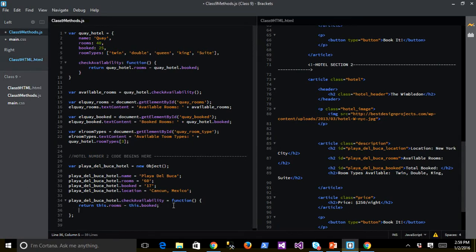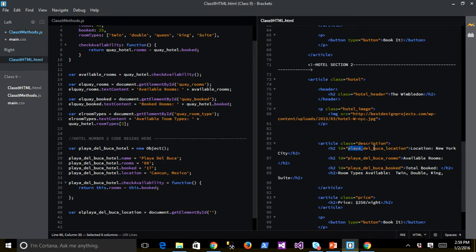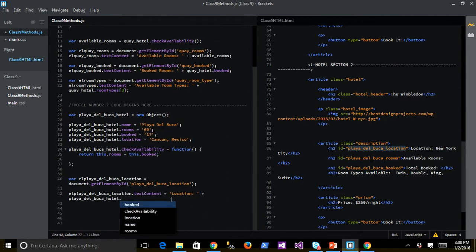And once again, in the same exact fashion, we just create our references to these IDs. So var Playa del Buca underscore location is going to be equal to document.getElementById. And we'll just copy and paste this because I know it's long to write and we have to make sure that everything is perfect or else it's not going to run. So .textContent is going to be equal to location plus our Playa del Buca object and the location property. Boom. So we've got that in.